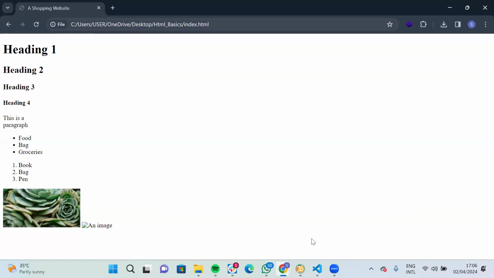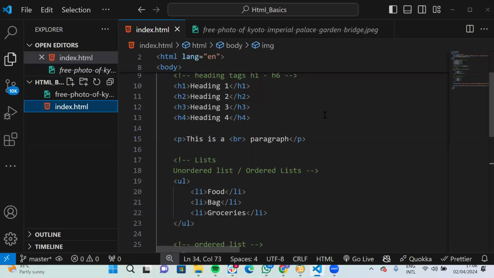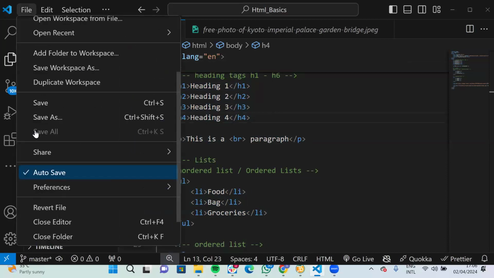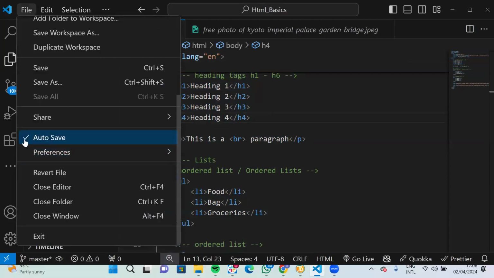Oh yeah, I think that's another thing. There's a way you can also put your VS Code in autosave. Before anything can reflect on the browser, you have to press Ctrl+S to save your file. But if you want to put it in autosave, you can just click on File up here and look for Auto Save. Because mine is in auto save, that's why it is checked, it is marked here. So you can click on it, then it should be set to auto save.